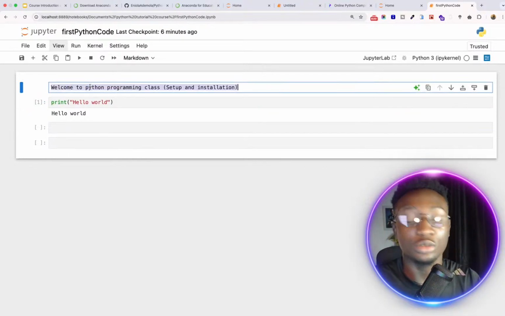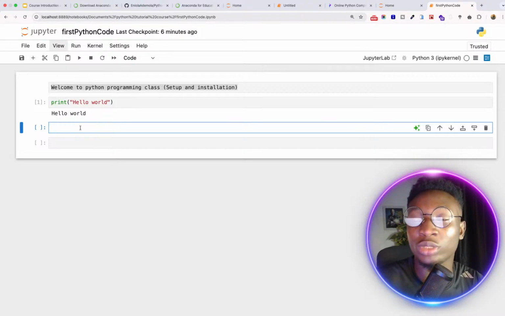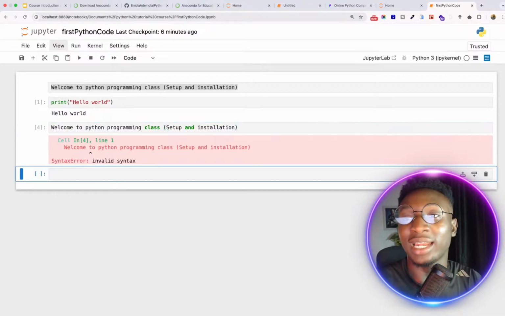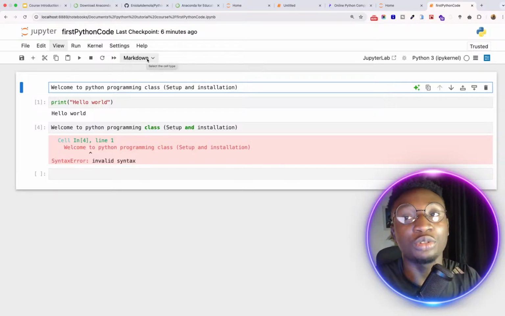But if I go ahead and write welcome to Python class in my code cell, you can see that once I click on this cell, it's showing code, right? So if I paste it here and I run this, you see we're going to have an error, right? So we can do this because this is a markdown cell. We can write our notes here, right?